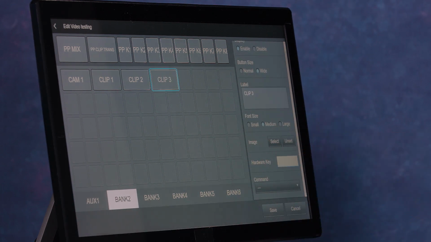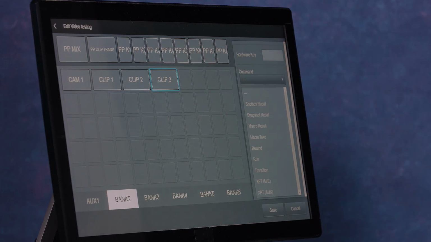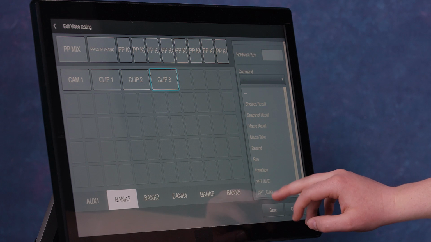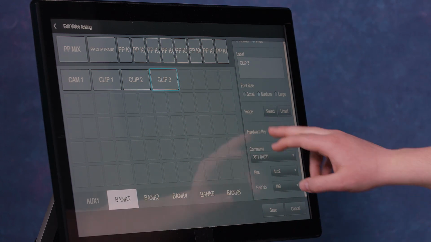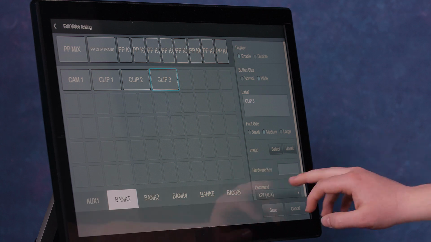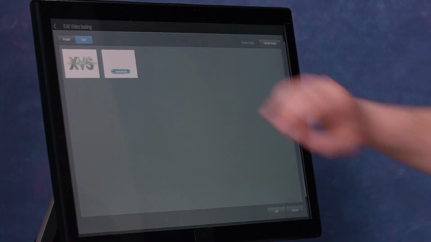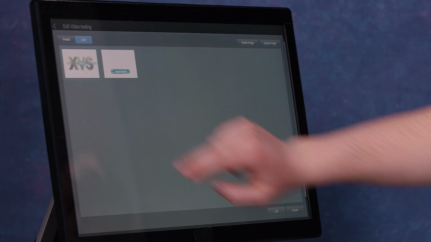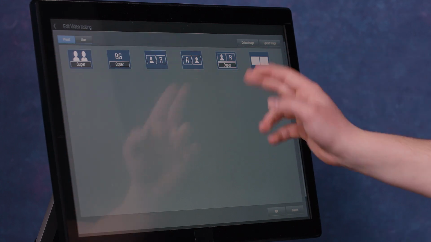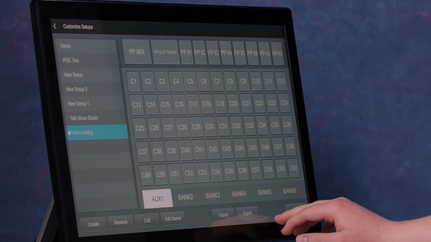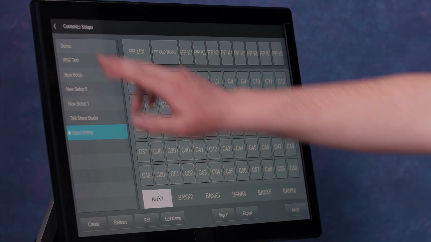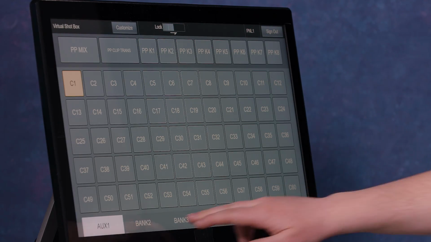I can add a hardware key, should I want to, which allows me to map a keyboard button to trigger that button, which is a useful feature, and then I can choose the command. In this case, it's going to be a cross point on an aux2, and the pair number will be 199 in this case. We can customize the button a little bit, and we can even select an image, such as one of these preset images provided by Sony, and the button would be there with the image instead. That's now a Clip 3 button, and we can save that and apply it.